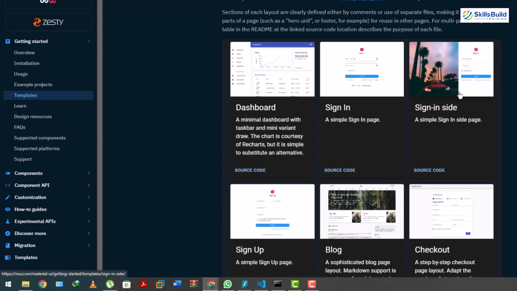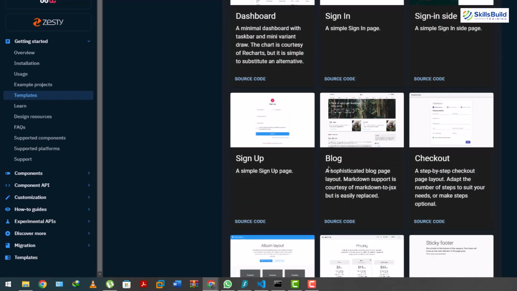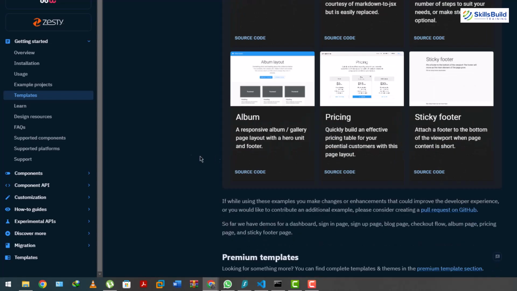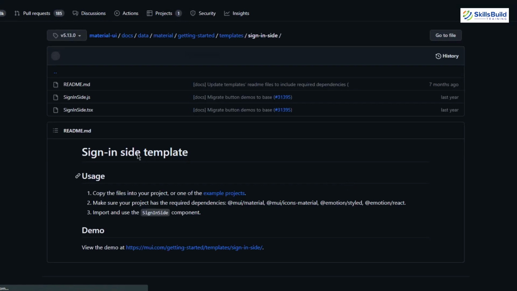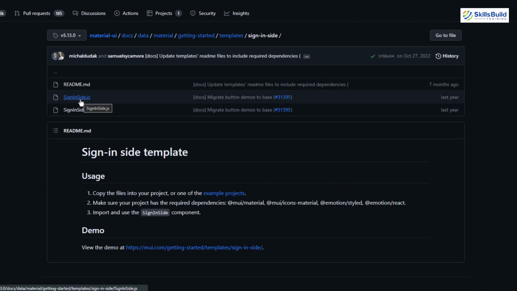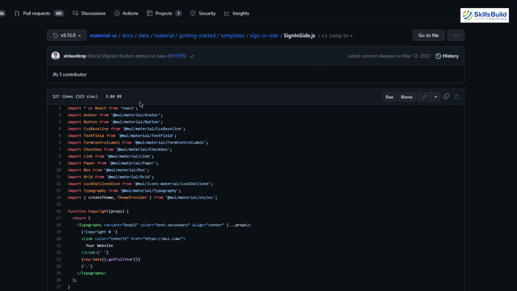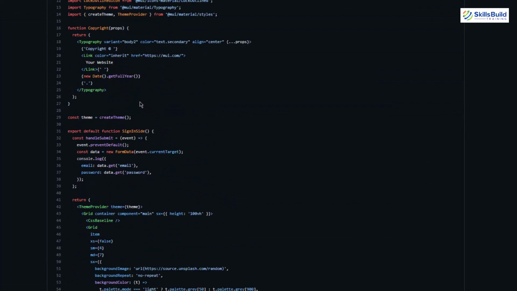The difference is that in this sign in, the form will be on the right hand side, and on the left hand side we'll have a picture. Down here we have sign up, we have blog, example or template, then we have checkout, and we have some more. Now what I'm going to do here, I'm going to the source code of this sign inside. I'll just click on it, it will open a GitHub repository for me. From here, I'll go to the signinside.js file, and from here we can copy this code and use that in our project, and we can tweak it as per our liking.